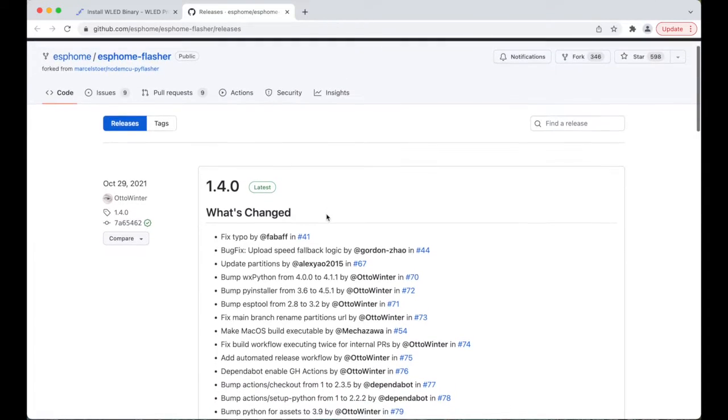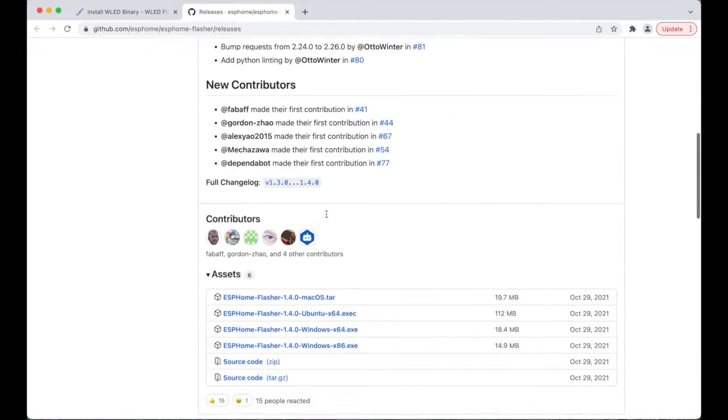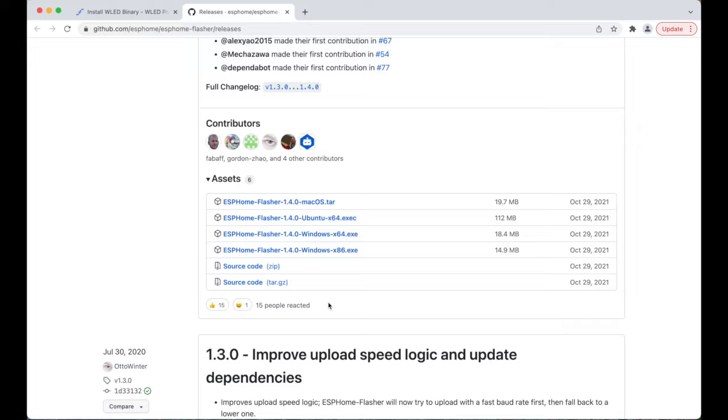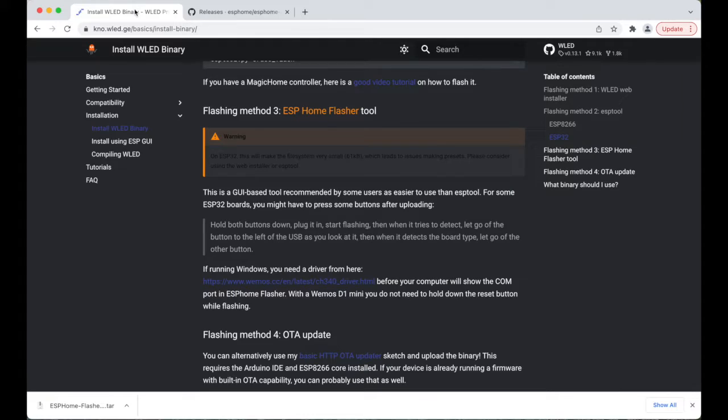Notice the latest version is 1.4.0. If you scroll down, you will see that there are different files for different operating systems. I'm on a Mac, so I'll go ahead and download the macOS version. As you can see, it downloaded. Now we're going to go back to the WLED site, and we're going to click here to go to the repo.